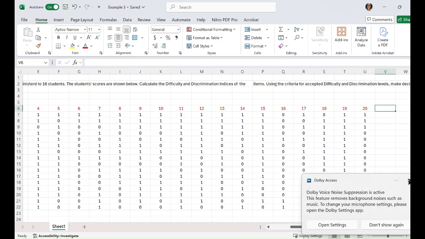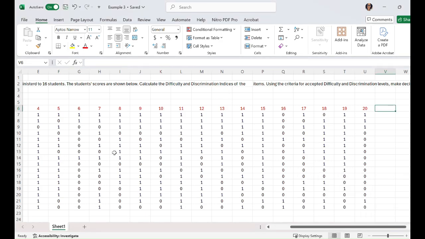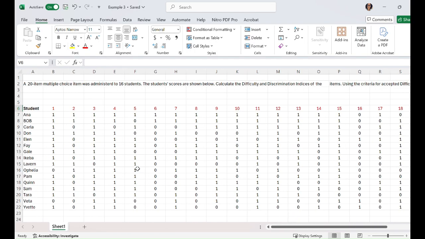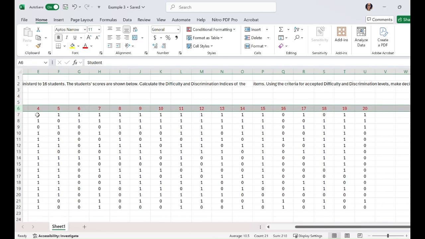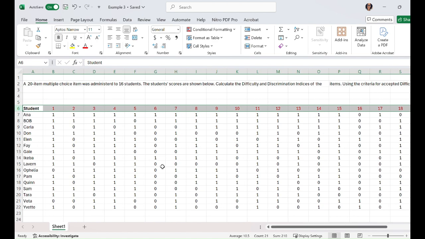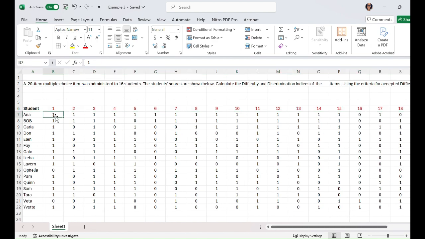Calculate the difficulty and discrimination indices for multiple choice items. So in my spreadsheet, I have the scores for 16 students who did a 20-item multiple choice test. Here in column A, I have the names of my 16 students and the items here from 1 to 20. Now, 1 here indicates that the student got the item correct, whereas 0 signifies that the student did not get the item correct.